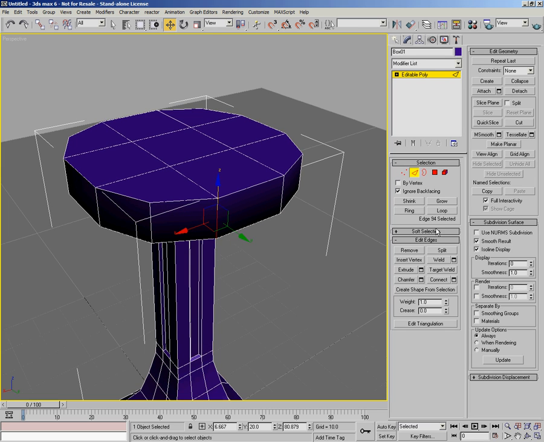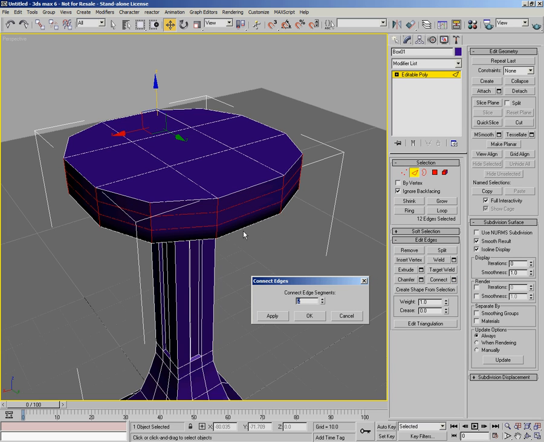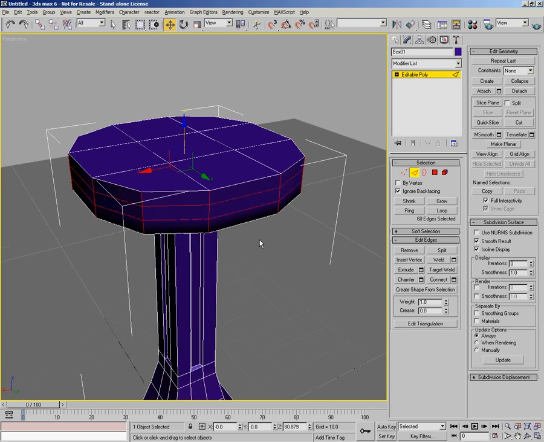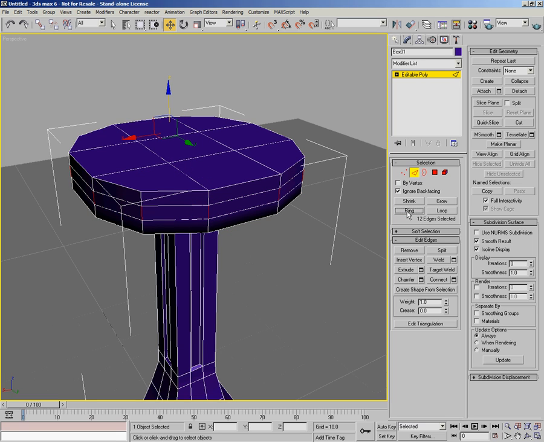There we are, so I've selected that edge. I'll create a ring from that, and then I'll connect those and I'll keep it as 2 connections. That's cool. Then I'll select this edge and create a ring from that again.